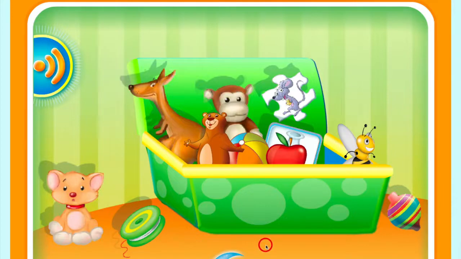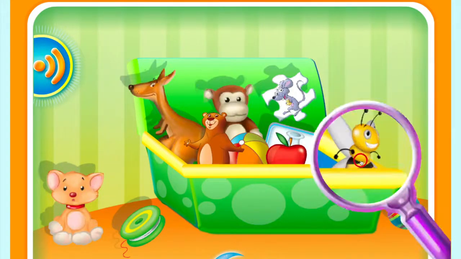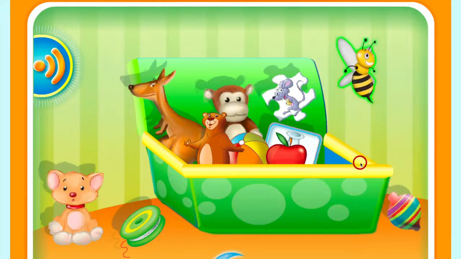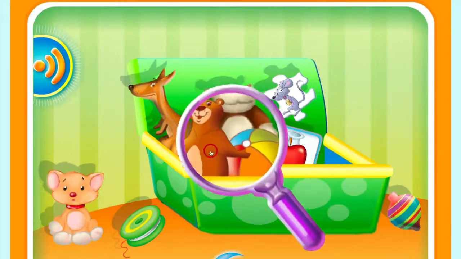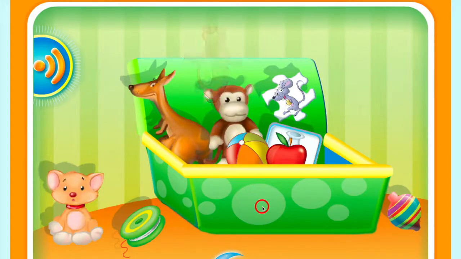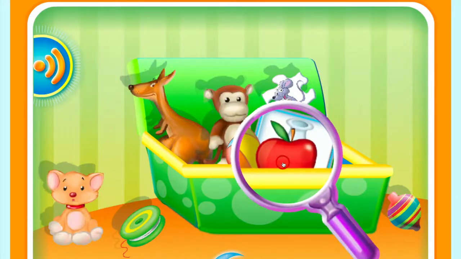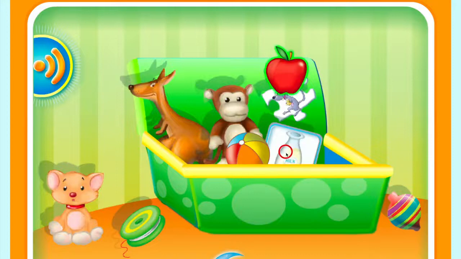Find the animals which start with the sound B. Find a fruit which starts with the sound A. Apple. Find the toy which starts with the sound B.